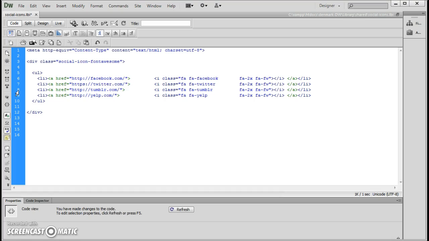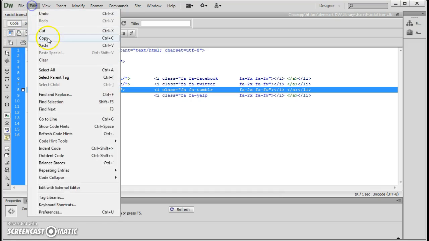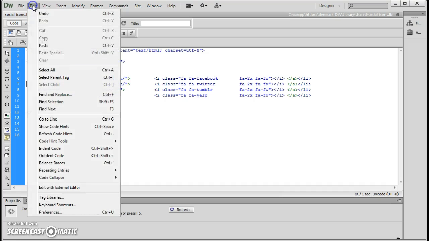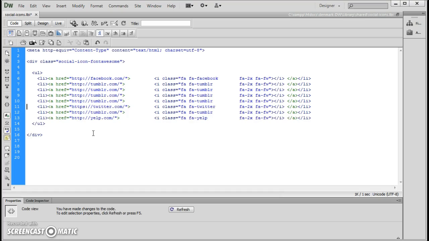Now to add more icons, all you do is copy an existing line. Just put your cursor wherever you want that icon to go, and edit and paste, or Control C, Control V, or your favorite method. So basically we're just going to copy an existing line, and then we're going to update it. Let's say we want to add 3 more icons. We'll just paste it in there 3 more times.